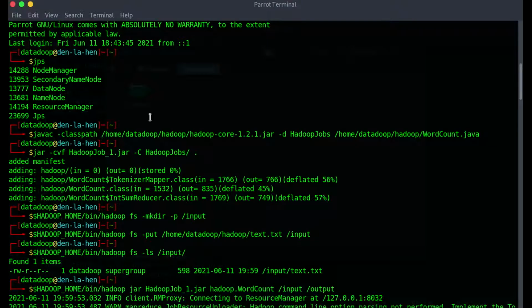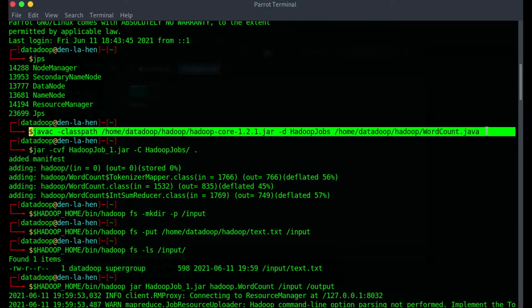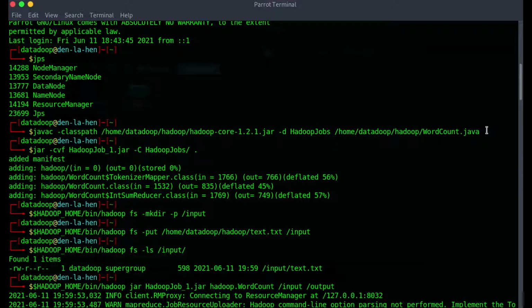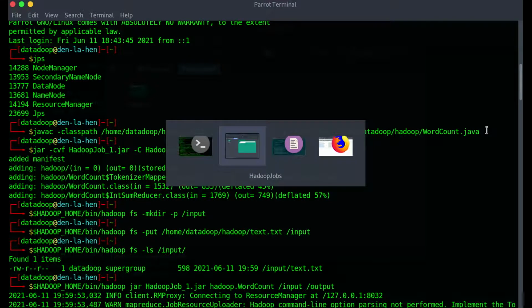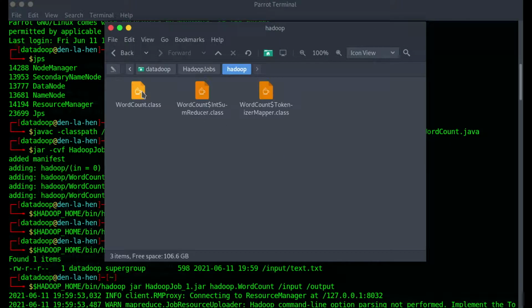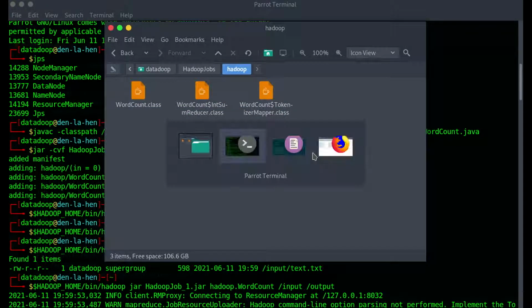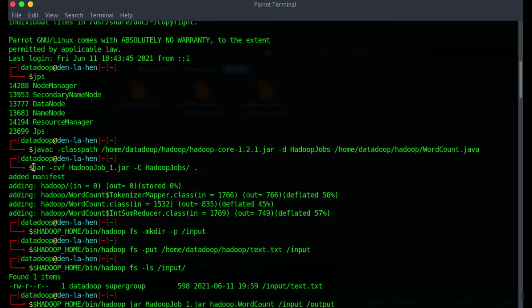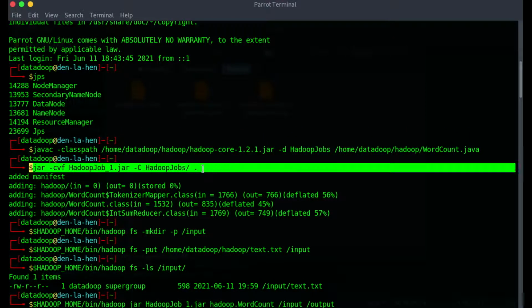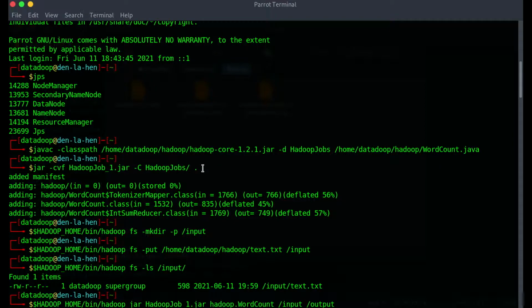We'll see how this works. After doing all this, you can simply execute this specific command. Once you execute this command, all your class files get generated within this directory. If this is done, you can go for the next command where you tell the terminal to generate a jar file for your MapReduce execution.